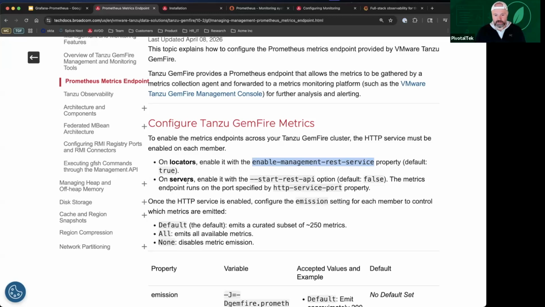On the servers, you need to explicitly turn it on by supplying start REST API. And then you can also specify the port here. You can use the default port, but if you're running more than one server, especially on your laptop, you need to make sure that those ports are not going to conflict. And this is called the REST API, as that's what fires up basically the web server in GemFire to serve that /metrics endpoint.